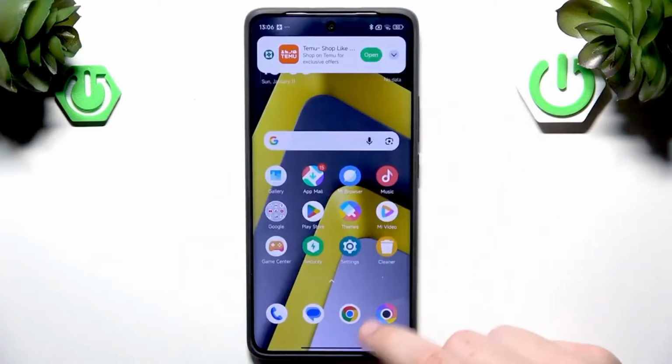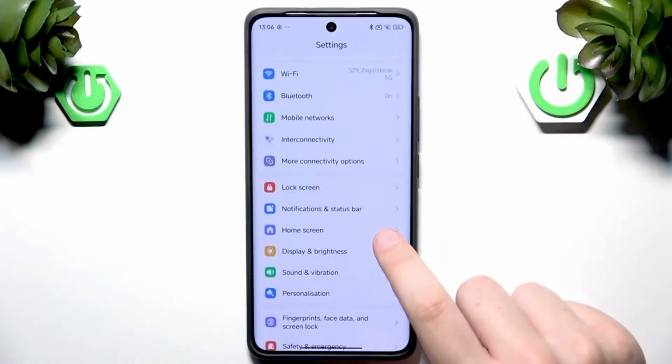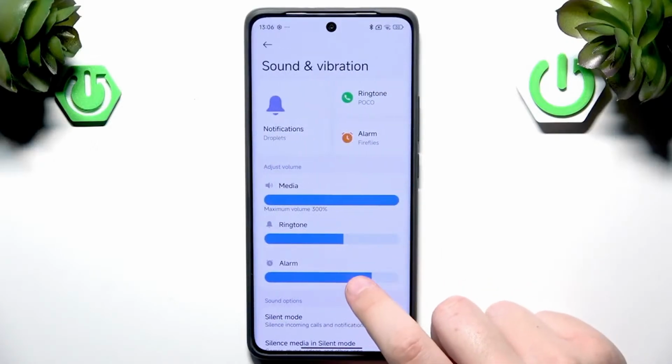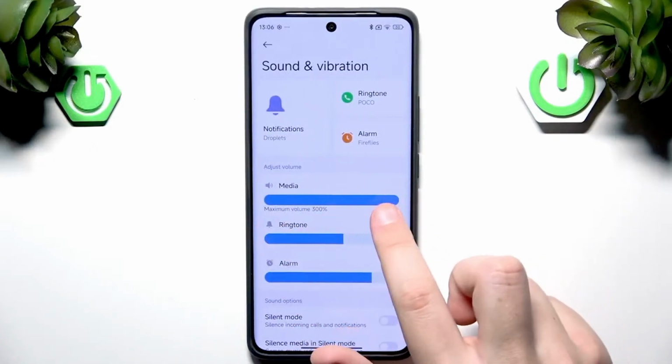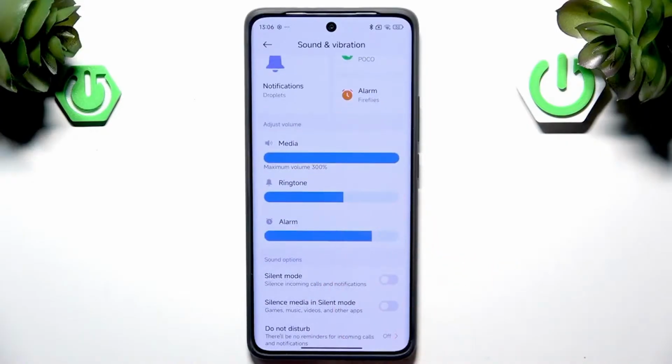Now there's of course another way of doing this, and it's a better way. You go into the settings and then go to sound and vibration. Here you have media, and here you guys can change it by swiping with your finger. So it's already at max, so I won't touch it. But here you guys can change it.